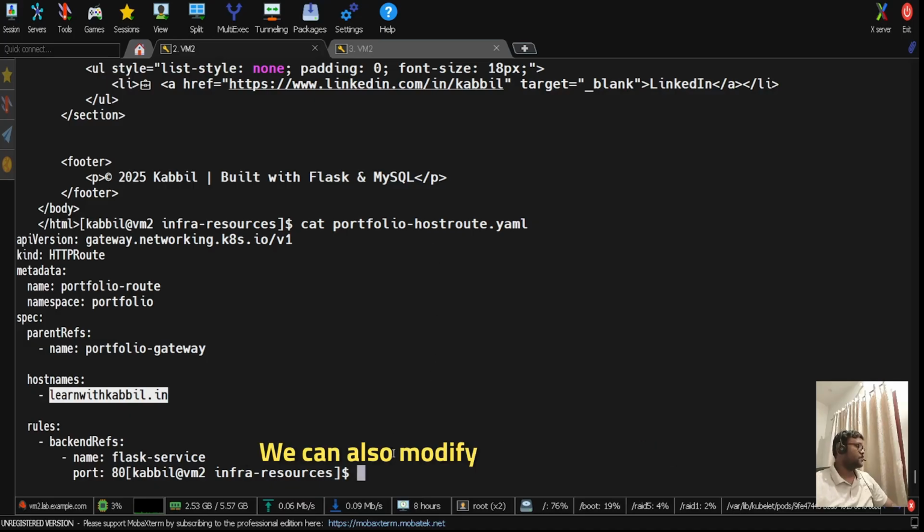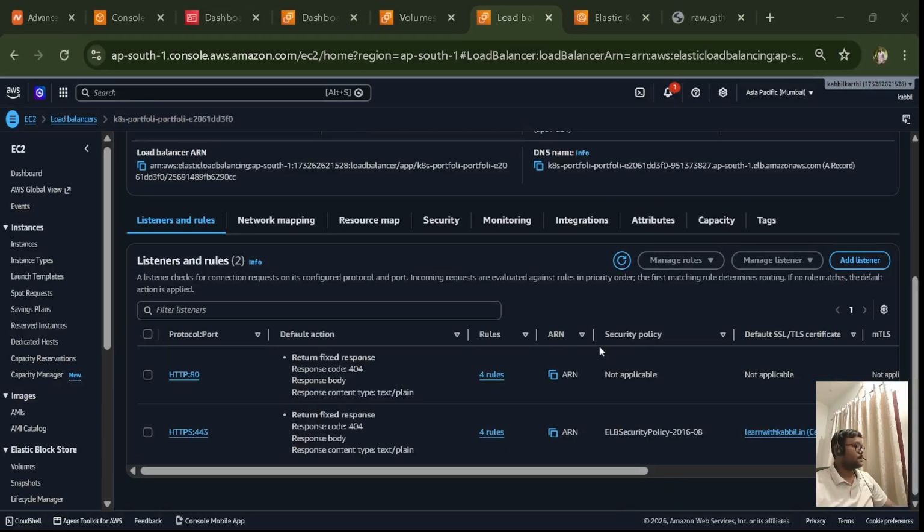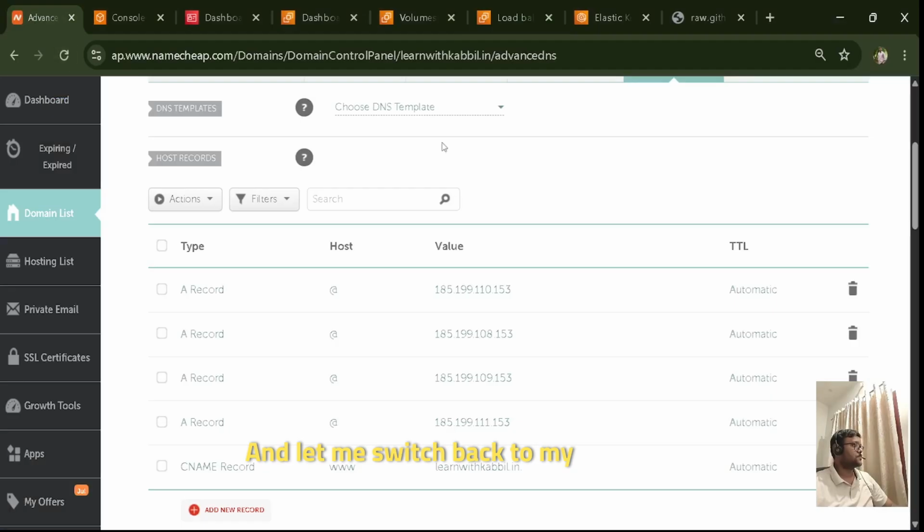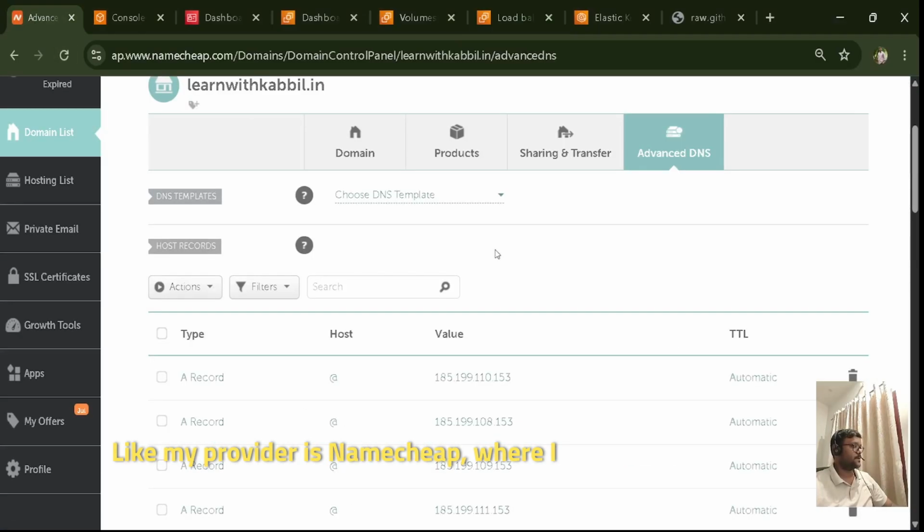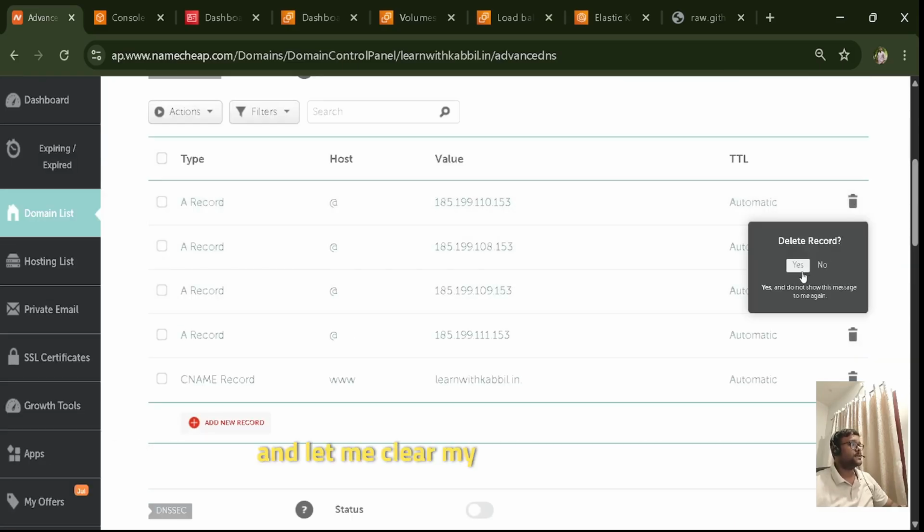We can also modify the DNS records so that we can access it from the internet. Okay, let me modify that as well. Let me switch to my browser. Let me switch back to my provider. My provider is Namecheap, where I purchased the domain. Let me change my existing records.